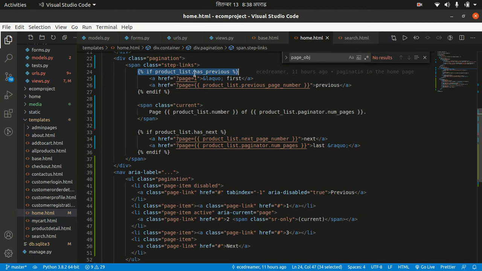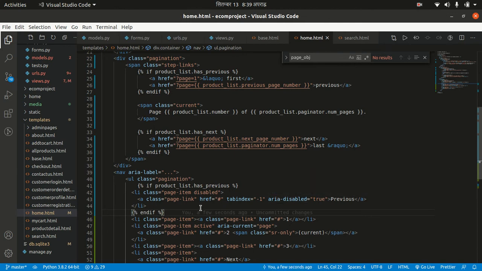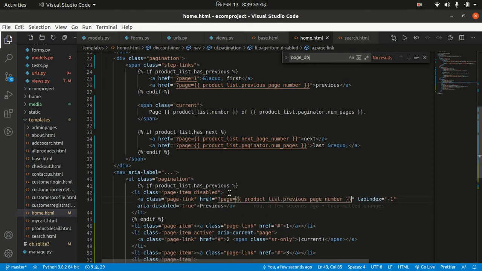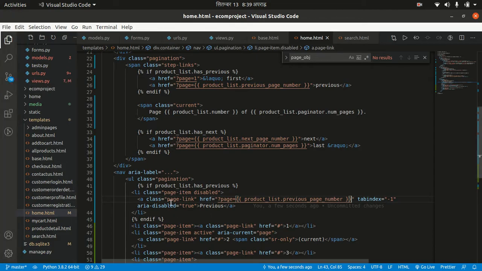I need to copy this. If product list has previous, we need this link inside here, inside this href. When you do that and refresh the page, we are currently on page number 3, you can see that it has the previous page link, tabindex -1.